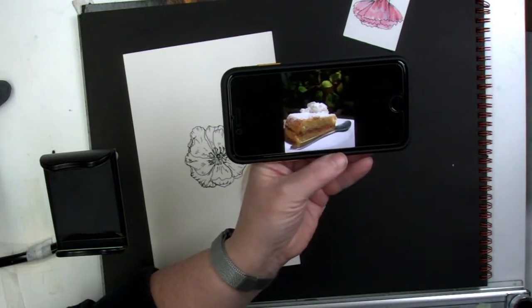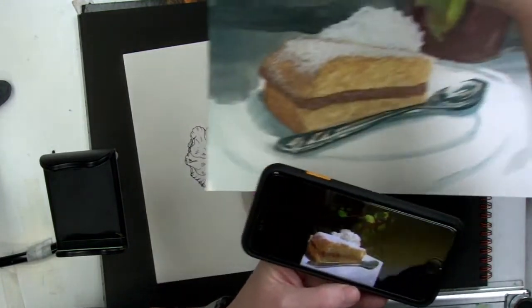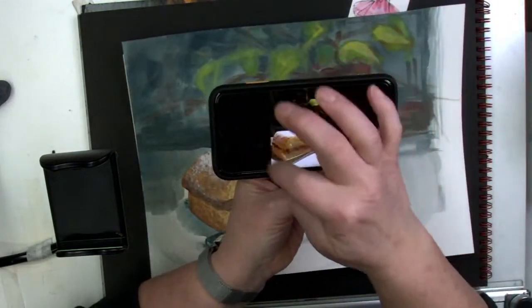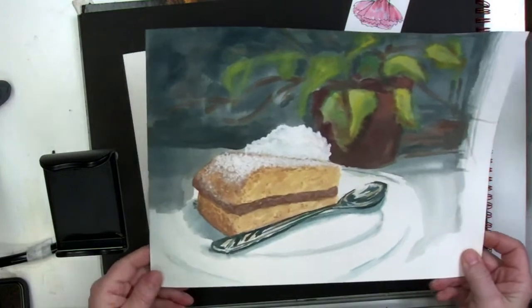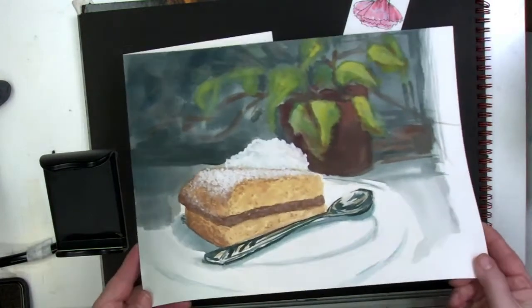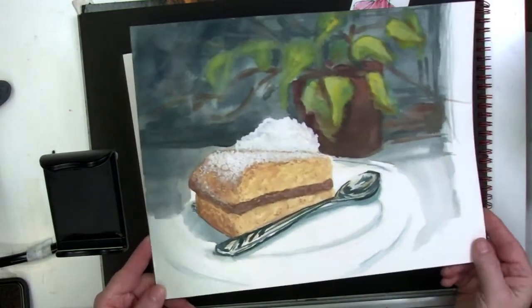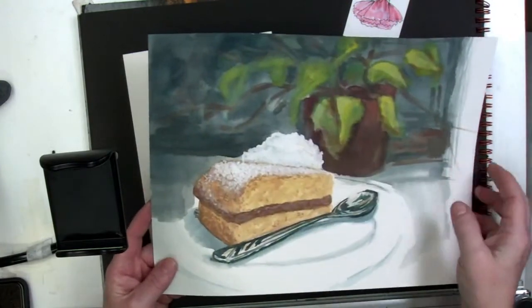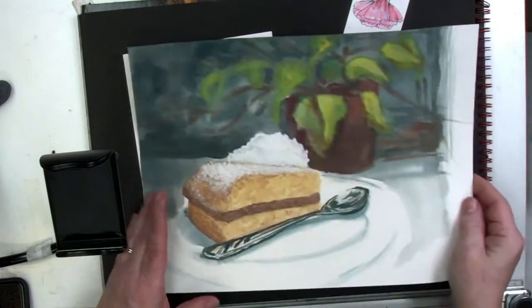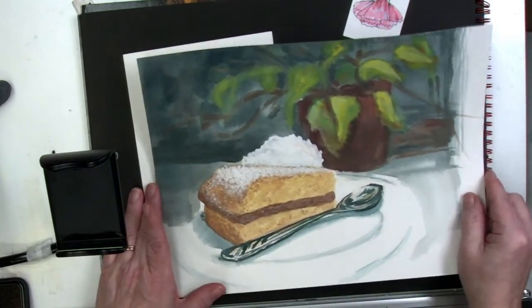And then I used the DaVinci app to trace my little photograph onto a 12 by 9 piece of watercolor paper. And then I watercolored it and gouached it. So you don't have to work just on small things. You can make it bigger. You can work on bigger things.